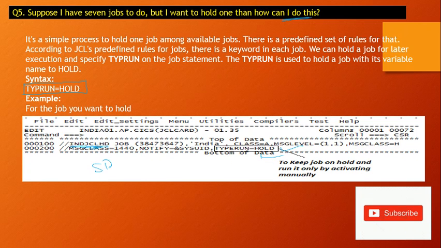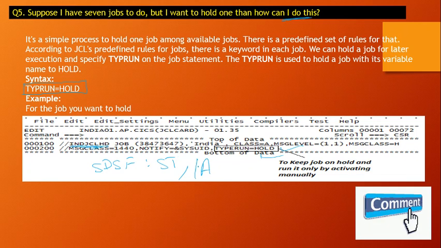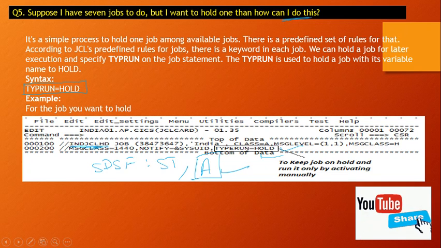And to keep a job on hold, if we want to run this job, then you need to go in SPOOL SDSF and ST, then you need to activate the job by a keyword, then the whole job will run.